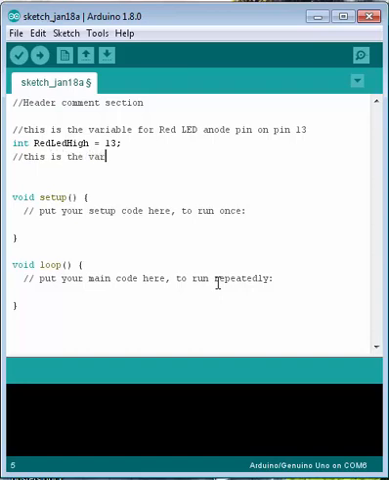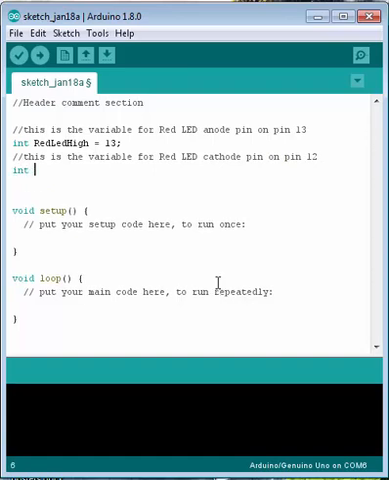Again, comment the next one. This is the variable for red LED cathode pin on pin 12. int redLEDLow equals 12.